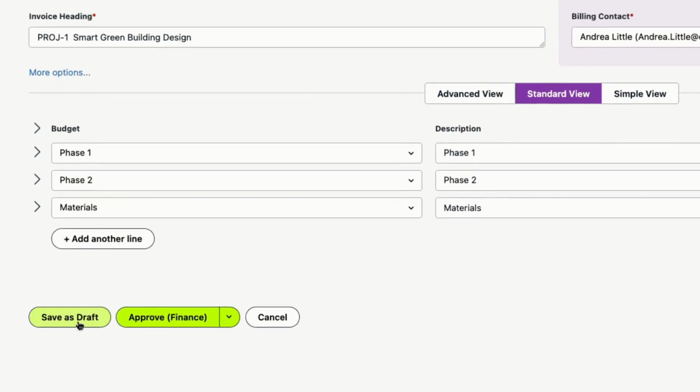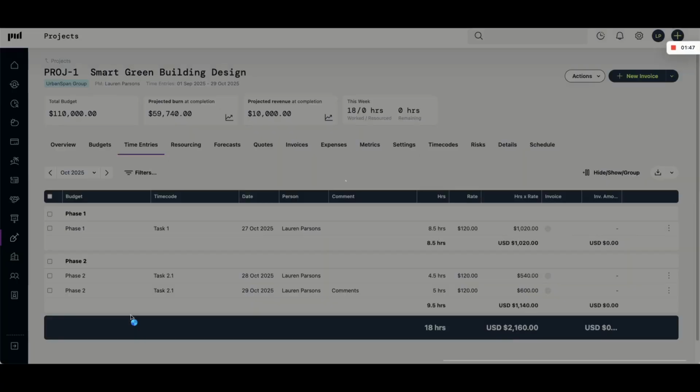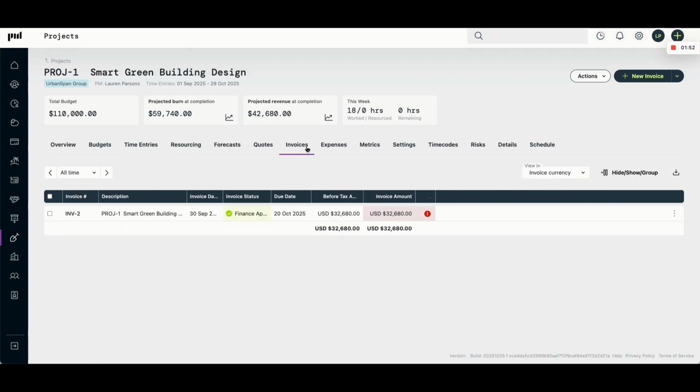You could either save it as a draft, or you could submit it for approval. Or, if you have permissions, you may be able to set the invoice to Manager Approved straight away, or even Finance Approved, which is the final step before sending the invoice. You can head to the Invoices tab and see your final invoice here.